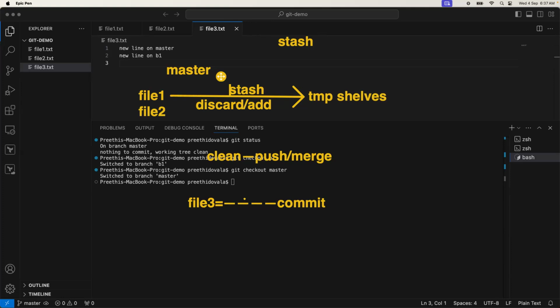I can go for my priority task. And then once I'm done with the priority task, I want to continue these incomplete changes. I can get the changes back from temporary shelves to the working directory. This is called unstash. And then continue the incomplete work. This is the concept of stash and unstash.